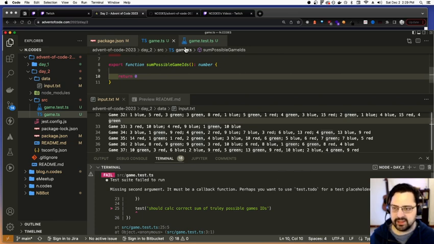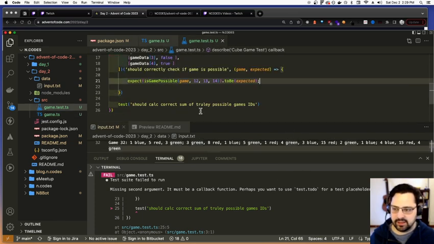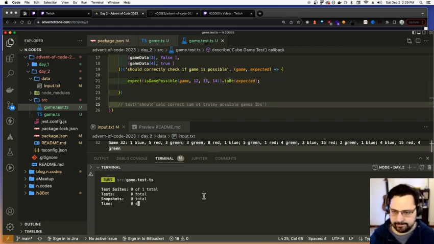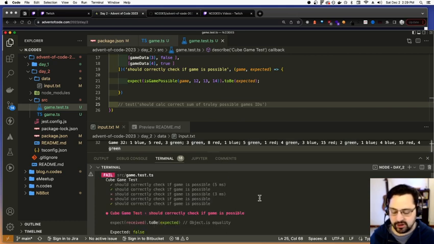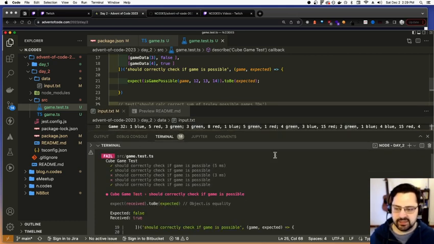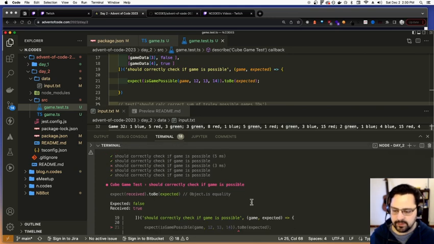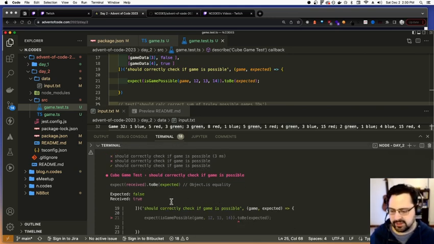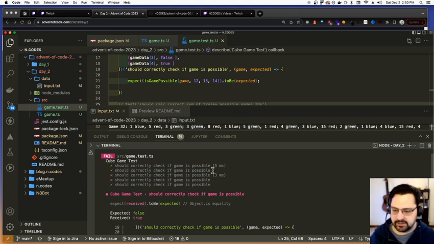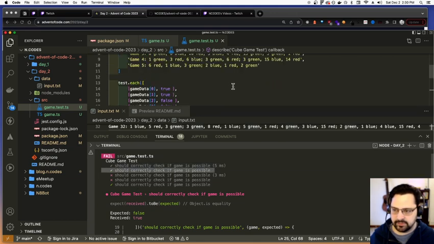Okay. And for this second test, should cal correct. I'm just going to comment out this for a second. All right, so now Jest is actually up and running properly. And what I might do is just drag this up here. Well, basically, it's running properly. Boom, right here.